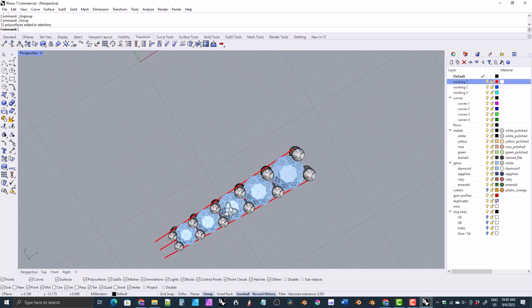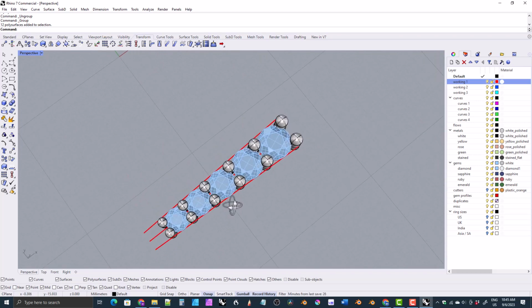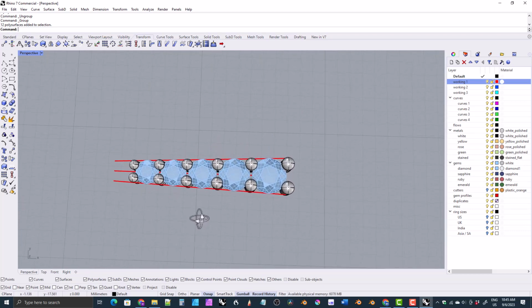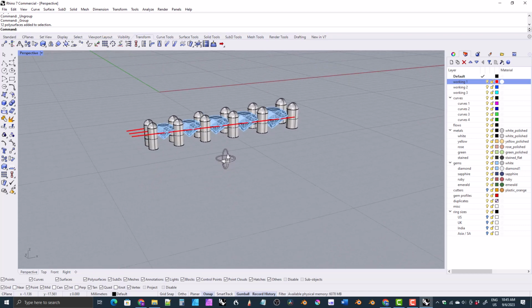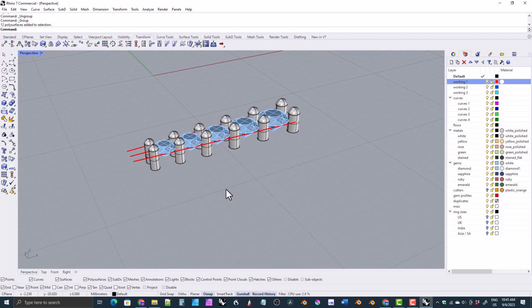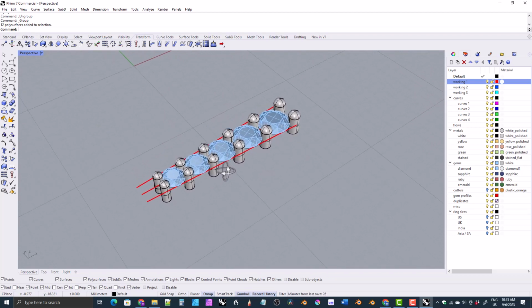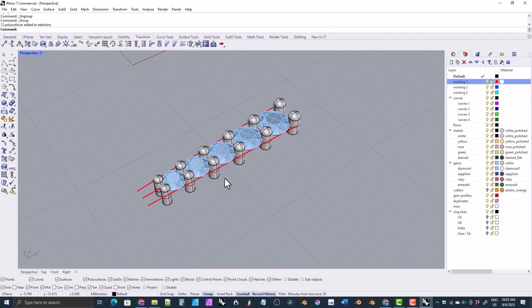So there is tapered stones using the library, and also using the script from the library, and then I just made the prongs. So I thought it might be good for you to see me work on those prongs as well. All right, so that concludes that video.